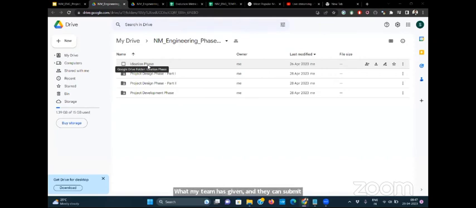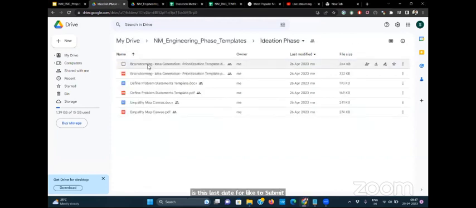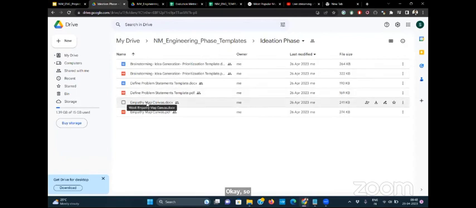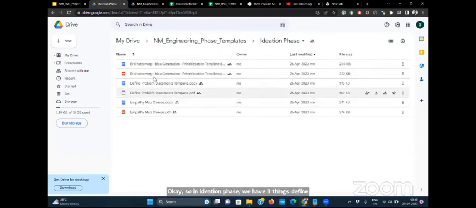Now let's see the ideation phase, which is phase two, which was done last week. I guess all the students are working on it, and if I'm not wrong, today is the last date to submit. In the ideation phase, we have three things: empathy map, define problem statement, and brainstorming. Let's first see the empathy map.